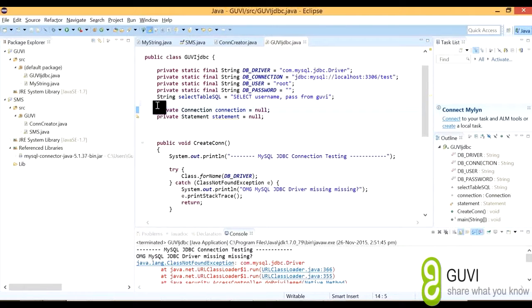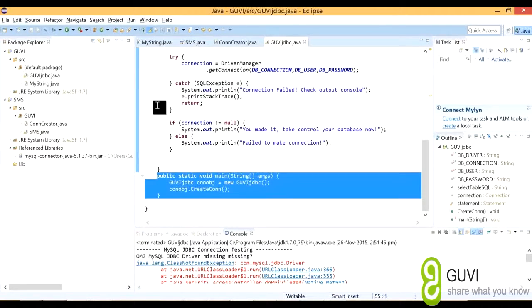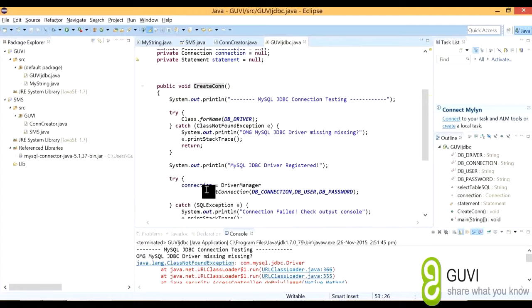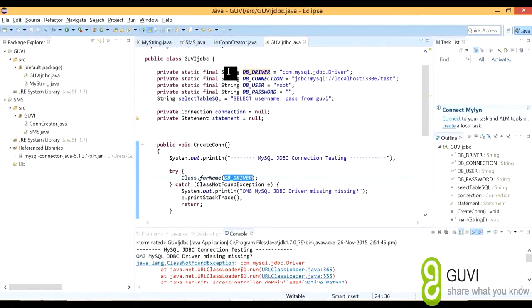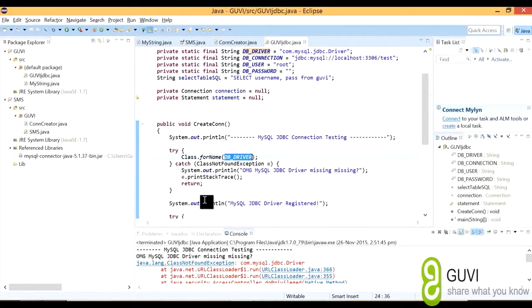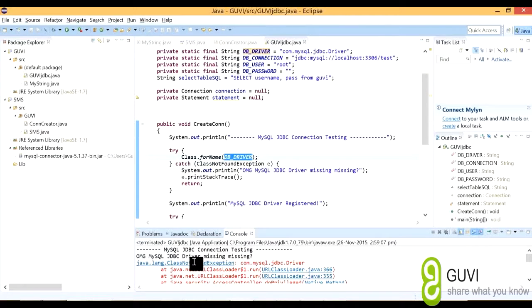If you look at my main function, we have created an object and called this createCon function. The first line will print MySQL connection testing, and then it calls that MySQL driver. If that is successful, then it will proceed further, okay, or else it won't be available, okay? We have intentionally kept a bug there to test. So, error: class not found exception.